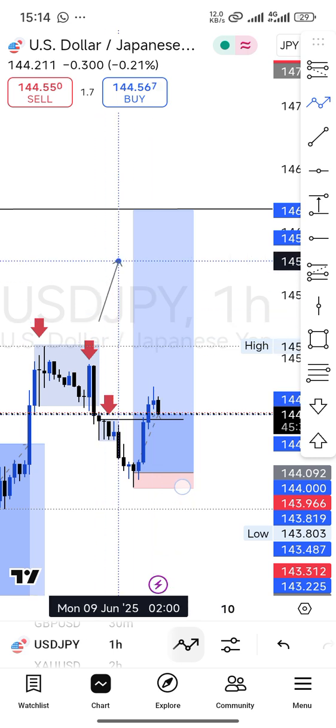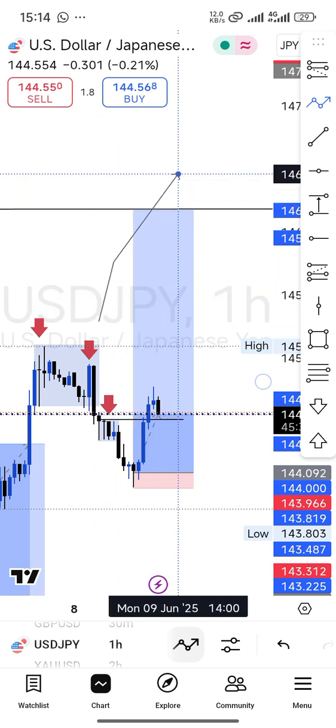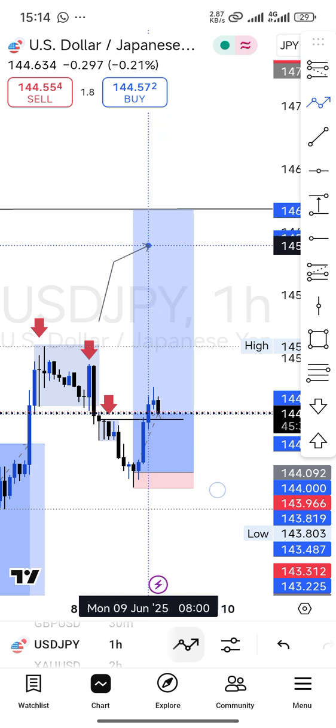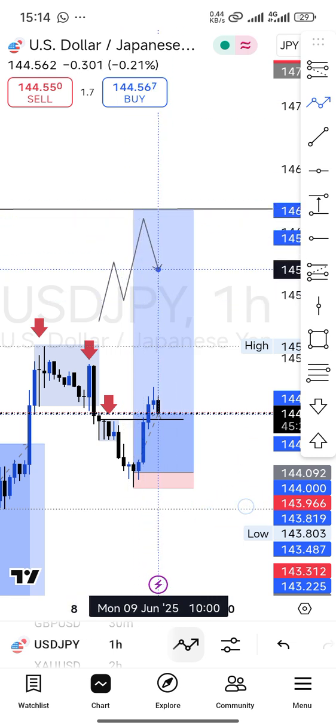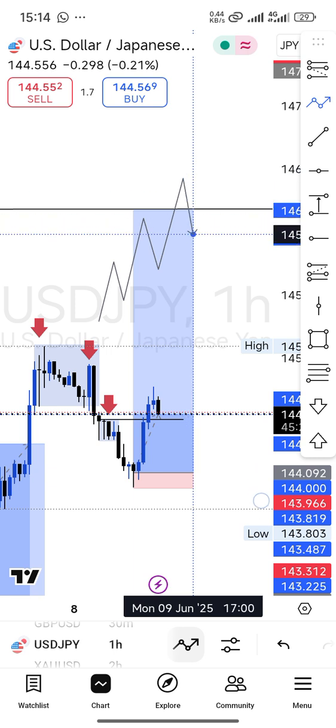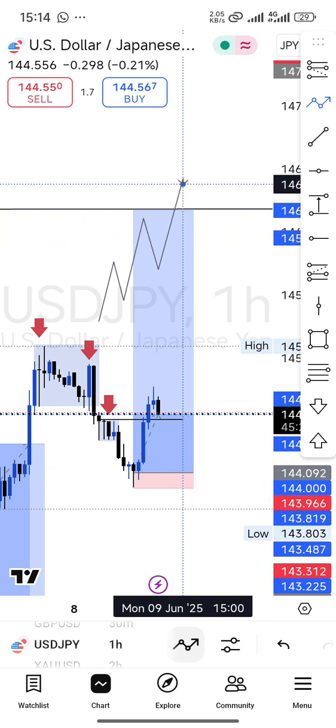So normally your trade will be something like this. It will not just keep on going up in a straight line. No, it will go up, retrace a little bit, go up, retrace a little bit, go up. So something like this. So this was what was going on. Things have played out like this.